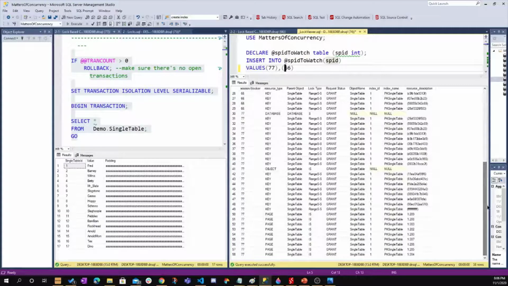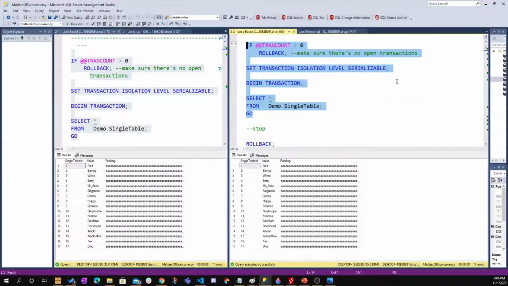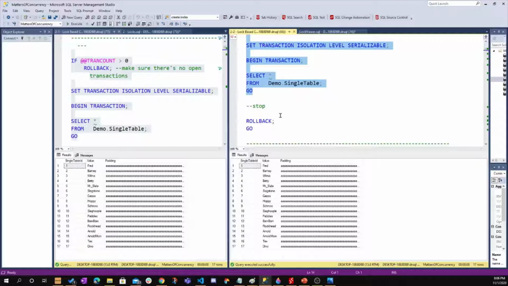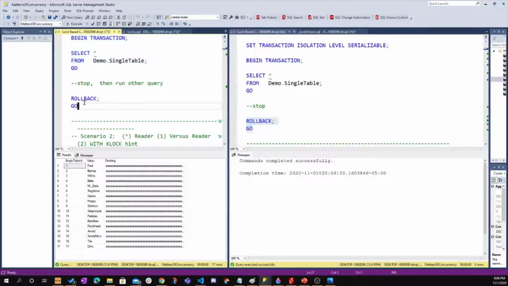So two users now have these serializable connections. If you have a lot of users doing these serializable level connections and transactions, you're going to have a big issue eventually of concurrency, because no one can update or modify any data in that table. And particularly if you don't do a very good job tuning your code, then you're going to have a problem. So let me roll these back.